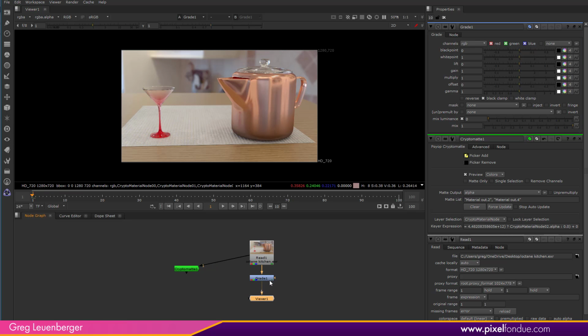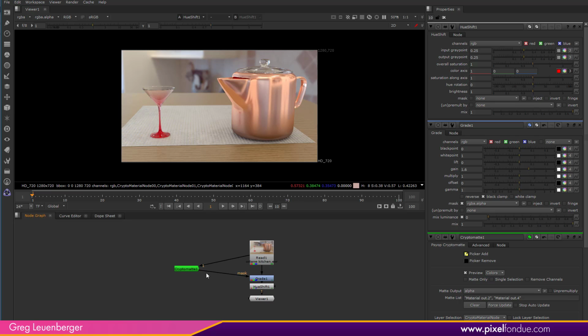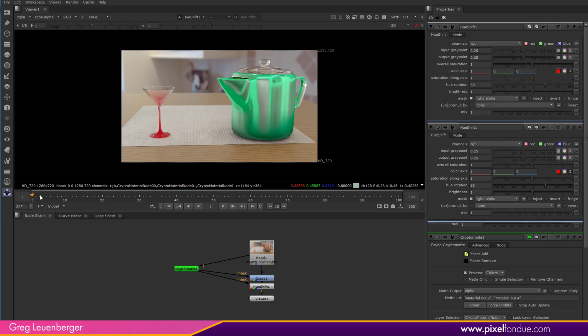If I look back at my grade node here, I can then feed this crypto mask into the mask of the grade node. And then on my grade node, let's say I want to up the gain of that copper, just like that. There I go. Pretty easy. I can even add a hue shift or something like that. Again, let's get that mask from that crypto and shift the hue. So I rotate the hue, and I'm getting both the handle and the main body. Pretty amazing, and you can have as many crypto mats in the scene as you want.